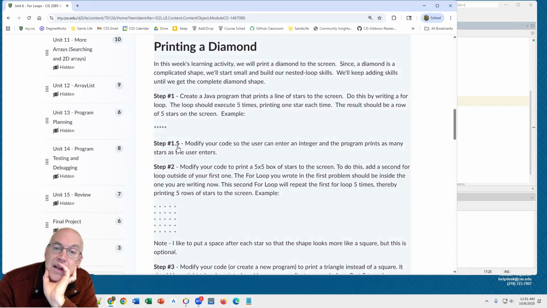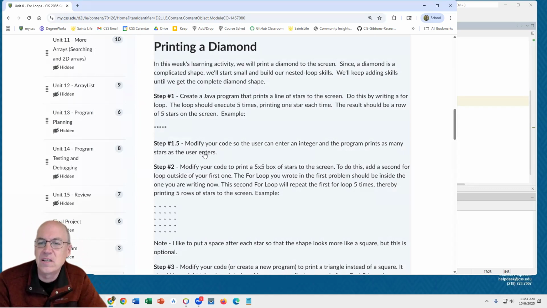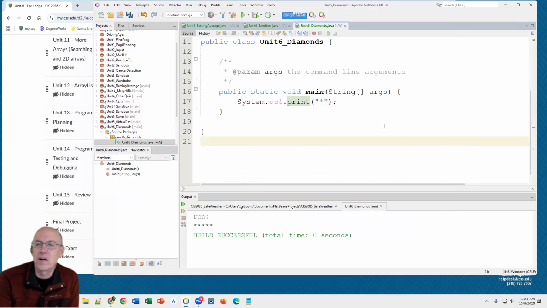And then the next step is to modify your code, ask the user to enter a number, and then print out as many stars as the user enters. So see if you can work on that. I'll let you work on that a little bit.